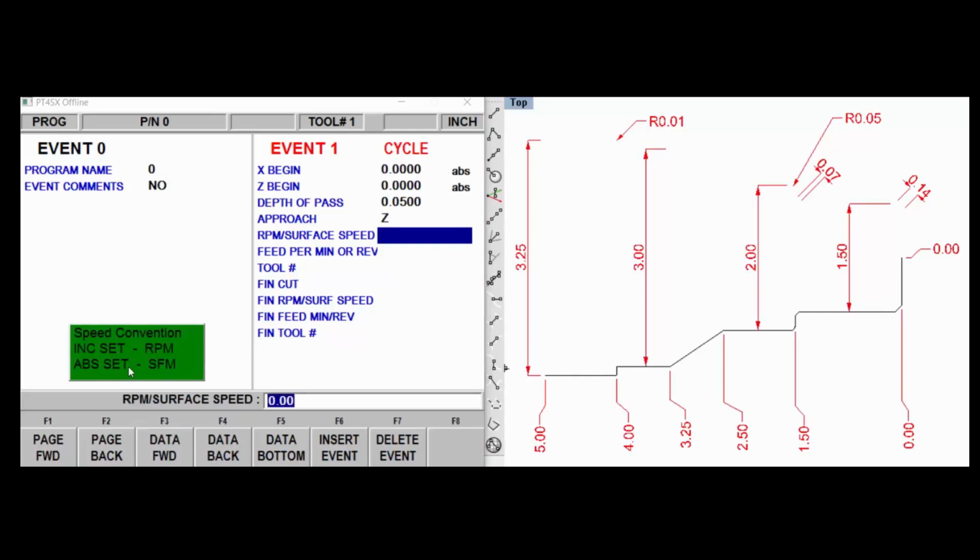Now it's asking us for our roughing speed. We can express that as either RPM or surface speed. And we'll enter in here 500. As you can see here, I've entered 500. Now, if you push your incremental set button, you'll get 500 RPM. If you push the absolute set button, you'll get this value in surface speed. So I'm going to push the absolute. That's the way I like to program.